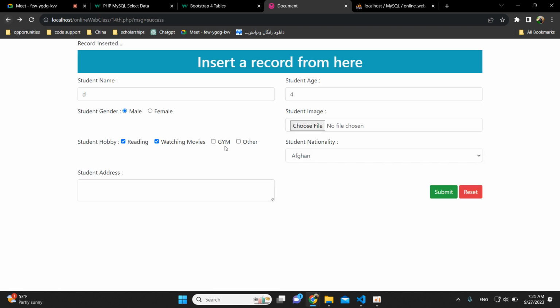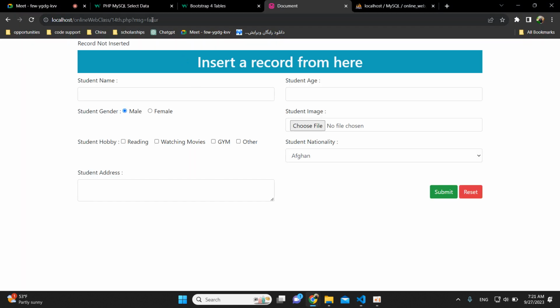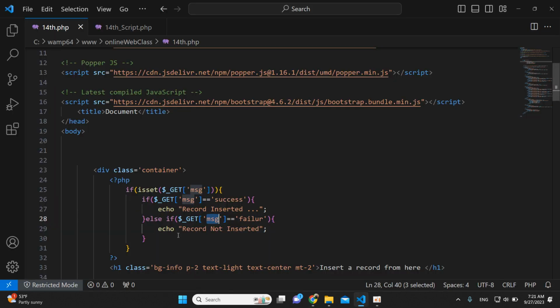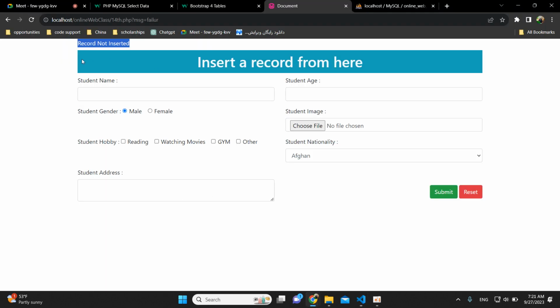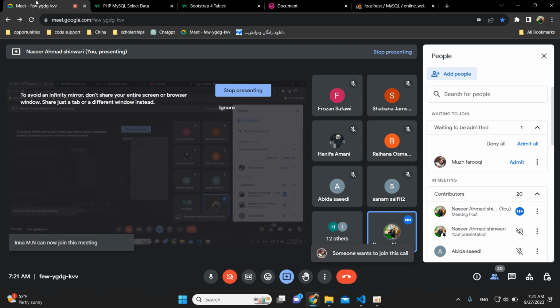Now if I get back and submit it again, you can see record not inserted, because the else part is executed, and this time in the failure message we see that it gets record not inserted. So this is how we can handle values and status across multiple pages in a procedural way, of course. We can pass data from one page to another in the URL, trace it, and see the related status too.